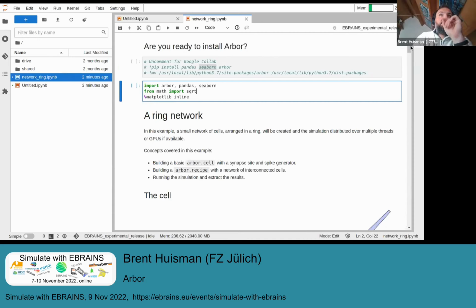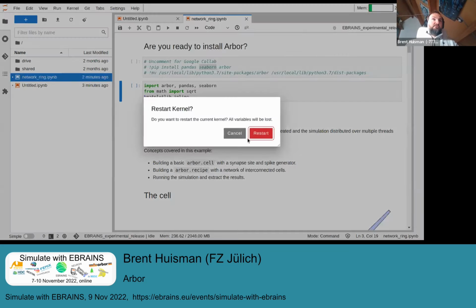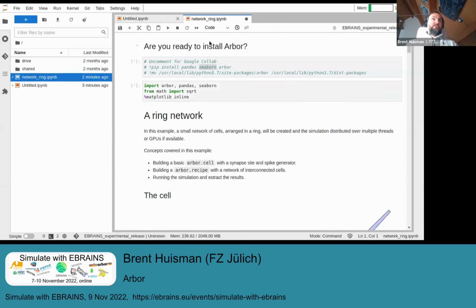In this notebook, everything is prepared, so you don't need to write any code. I'll just guide you through to give you a taste of how it is to work with Arbor. Please interrupt at any time if you have questions. And I'll get started. Let me execute everything here.